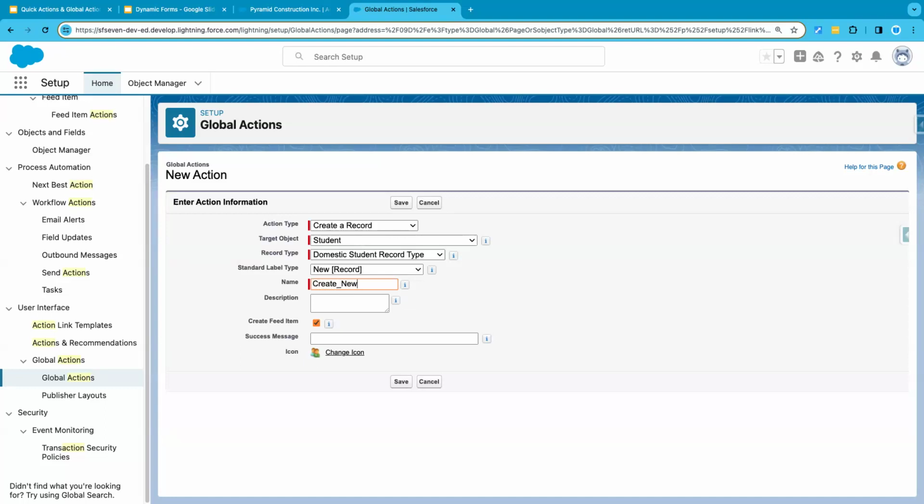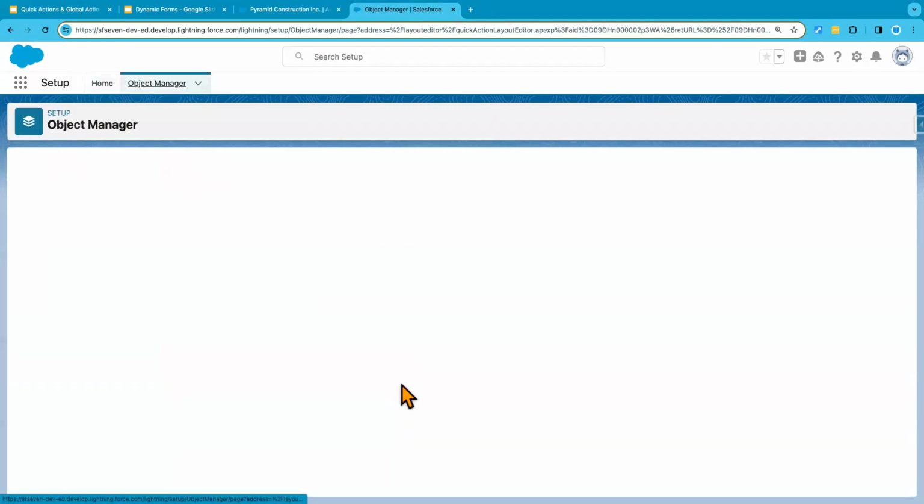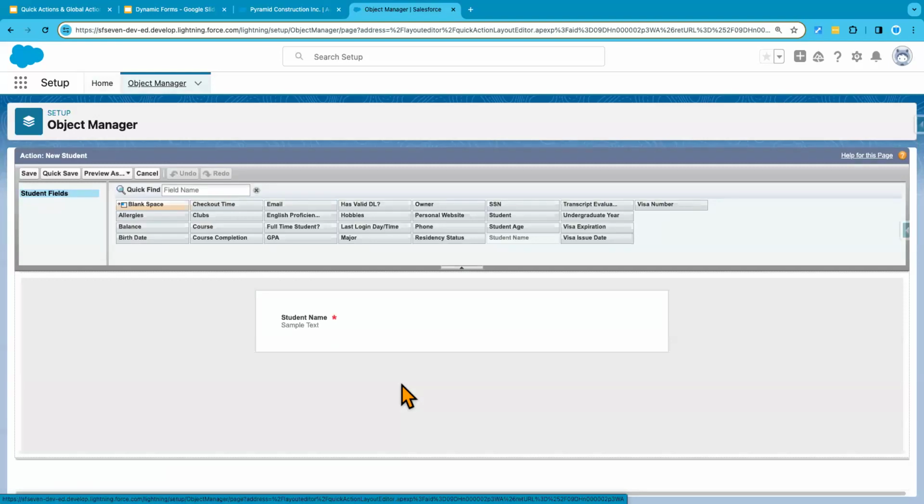Create new student. Create student will be the name. Success message will say student record was created. And save. That's the message that will appear after the student is created.